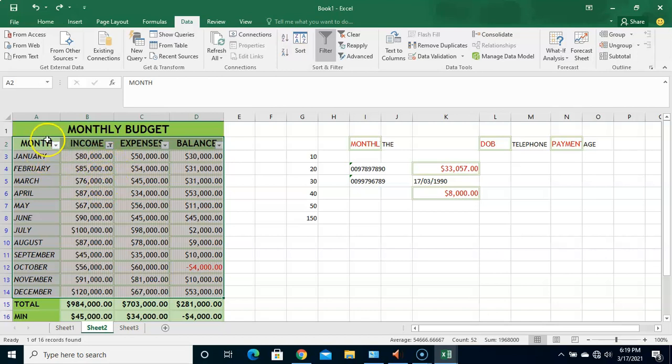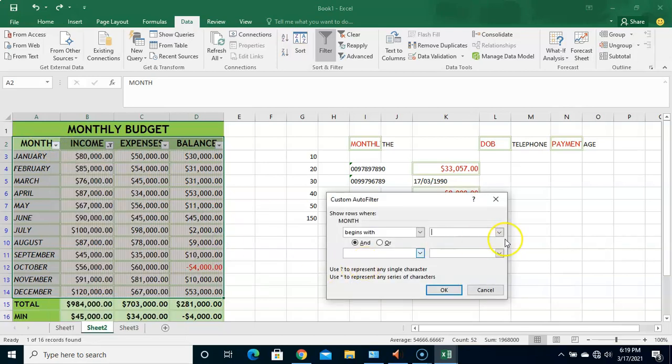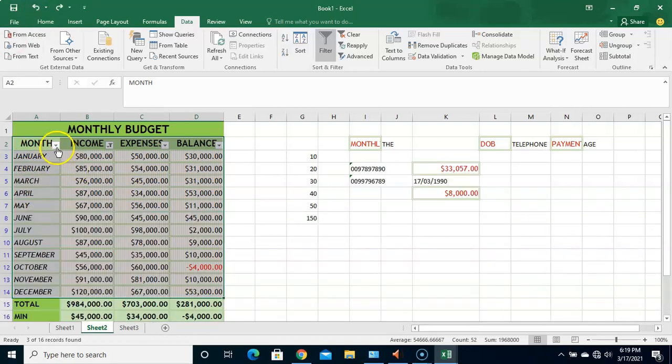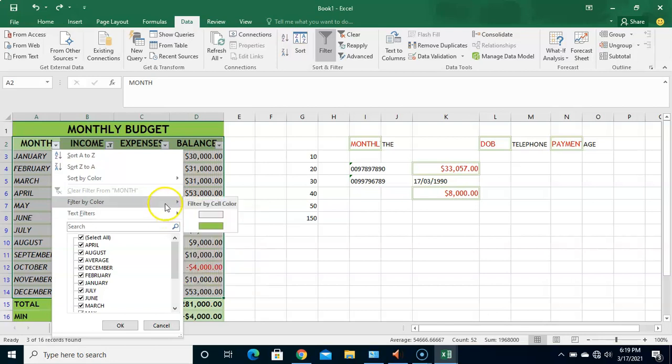So just play around and use maybe text filter. Maybe it begins with something, maybe when it begins with J. So anything that begins with J under month should come out. When you say okay, only those things will come. Can you see that? Just play around with them, try them out one by one. We still have other ones there: if it ends with a particular letter, if it equals to, if it does not equal to, so many options.